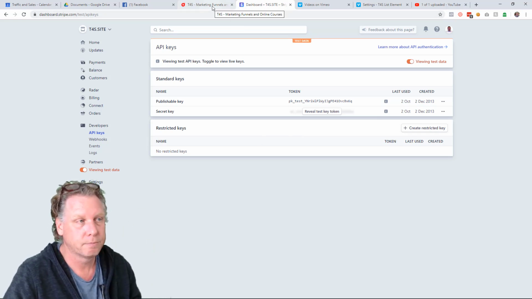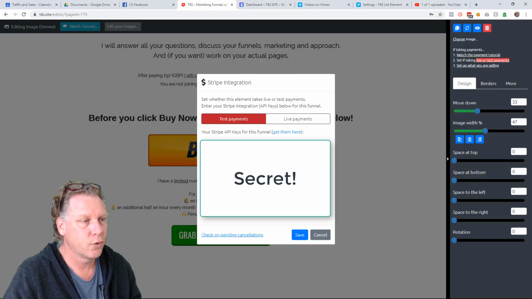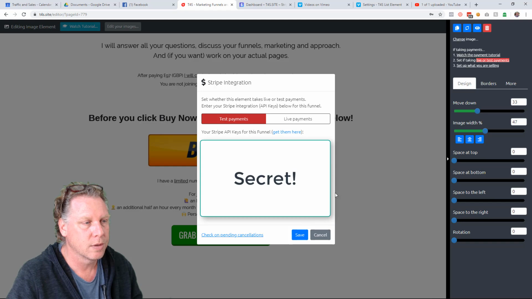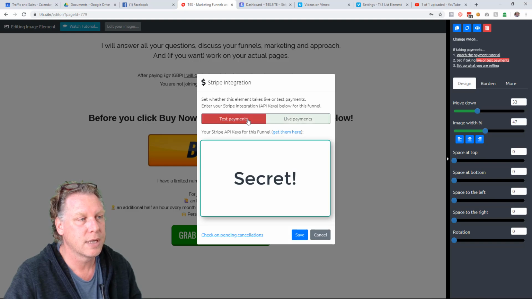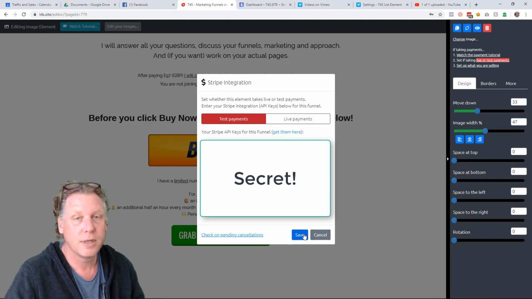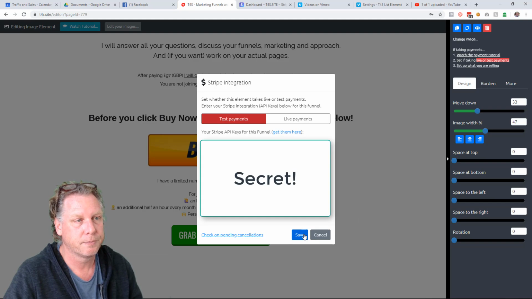And you put them here in these 4 boxes, which I've covered up because I don't want to share them with you. Okay, but you fill those in, and when you're ready you click on save. Up here I can switch between test and live mode. Okay, that's where you do it. So I'm going to leave it on test mode just for now so we can push some payments through and test it out. When you're done, happy days, click on save.